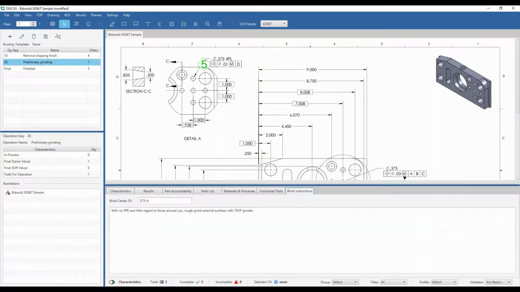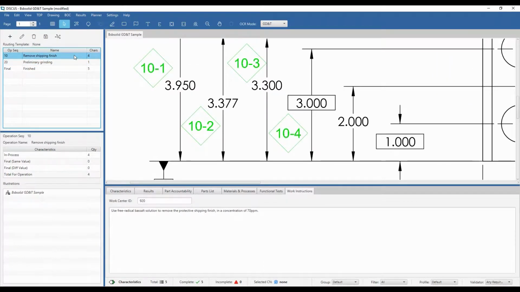So now, characteristics can not only belong to the final drawing, but can exist as in-process characteristics. Alternately, they can exist only as in-process characteristics and not on the final operation.